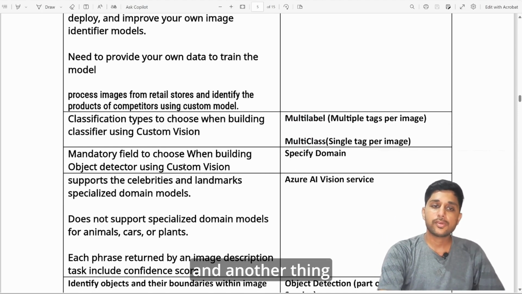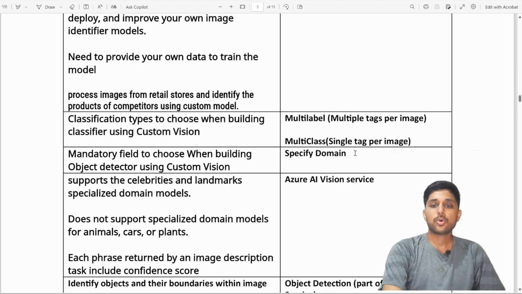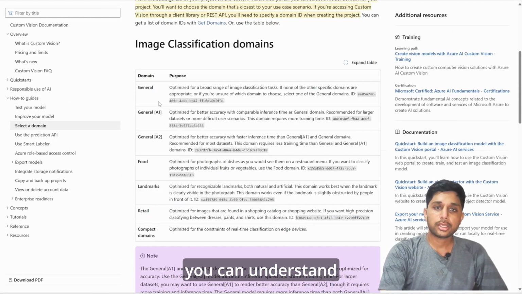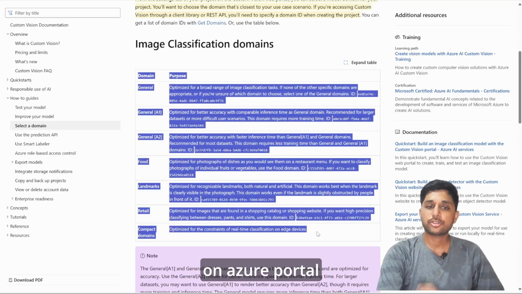And another thing you need to choose, and it's a mandatory field when you are building the object detector, is to specify the domain. So what is a domain? You can understand from this page, I will provide the link in the description. There are multiple domains available on the Azure portal.